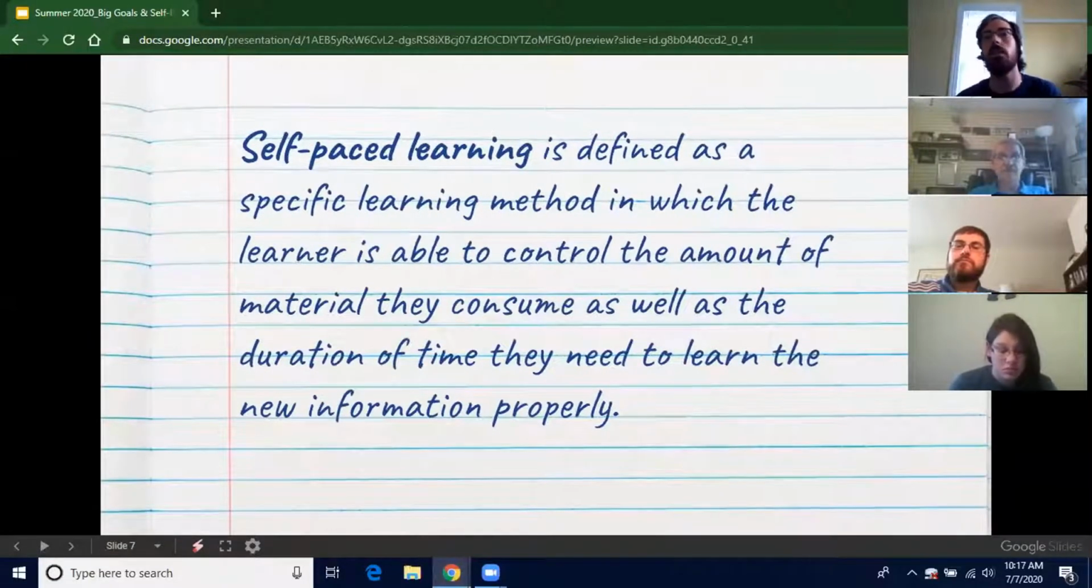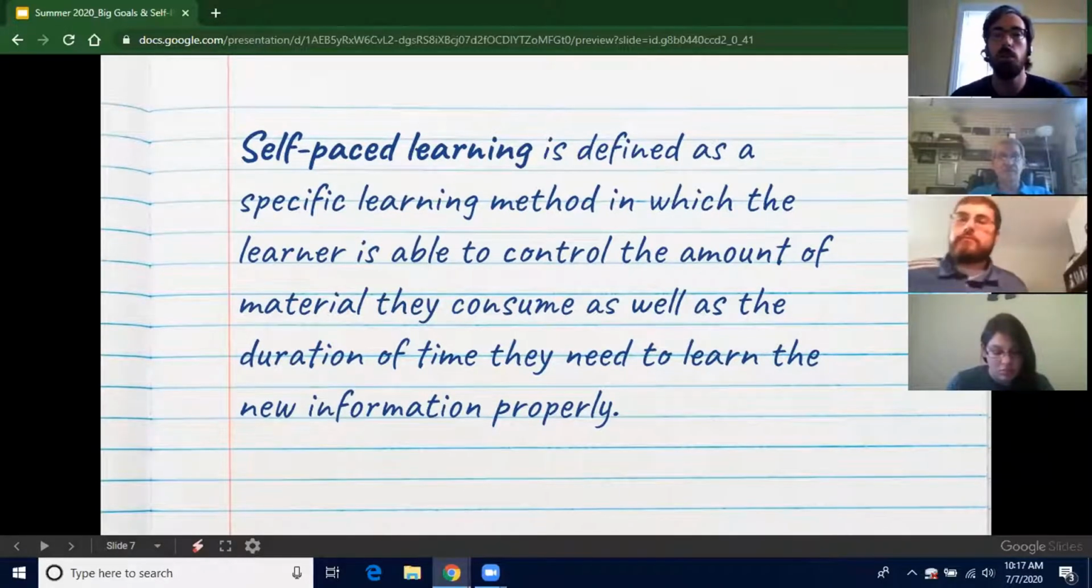All right, so then that takes us to this concept of self-paced learning. This idea that the student is able to control the amount of material they consume or the order of the material, as well as the duration of time they need to learn the new information. And again, this is one of those things that is not necessarily a new concept. It's definitely something that's a lot easier to do with classroom technology. That students are able to go out and access a lot of things and spend as much time as they need, rewatching video or something like that.